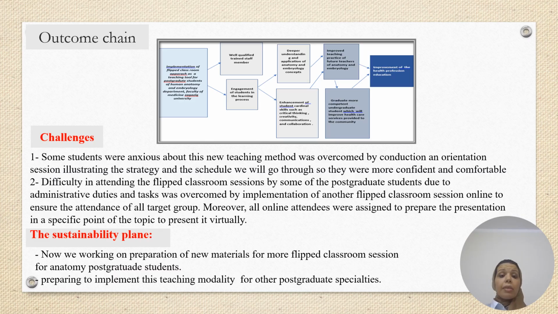Challenges. Some students were anxious about the new teaching method. This was overcome by conducting orientation sessions, illustrating the strategy and the schedule we would go through. Difficulty in attending the flipped classroom session by some postgraduate students due to administrative duties and tasks. This was overcome by implementing another flipped classroom session online to ensure the attendance of the whole target group, and assigning the attendees to prepare a presentation on a specific point of the topic to present it virtually.